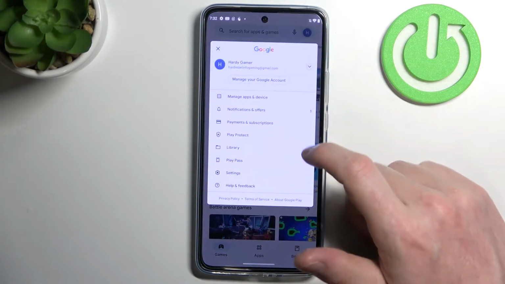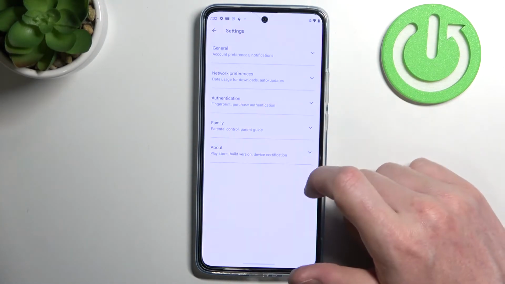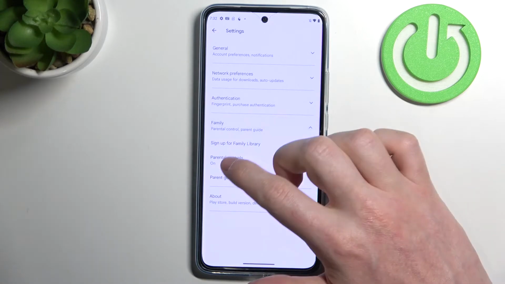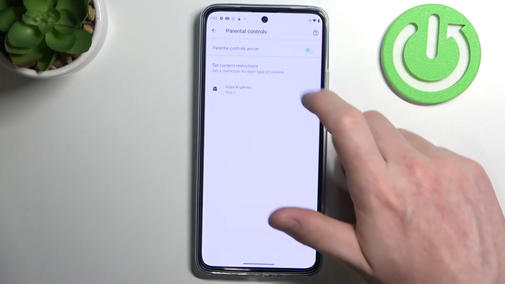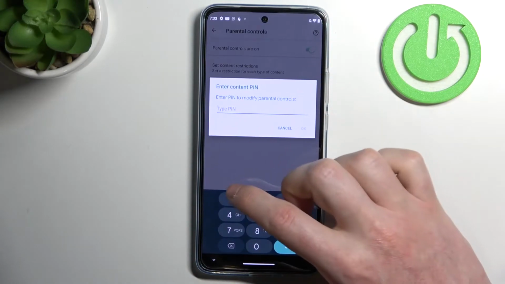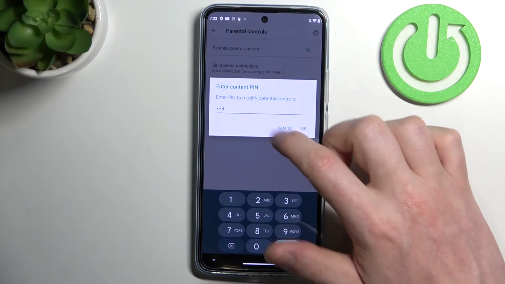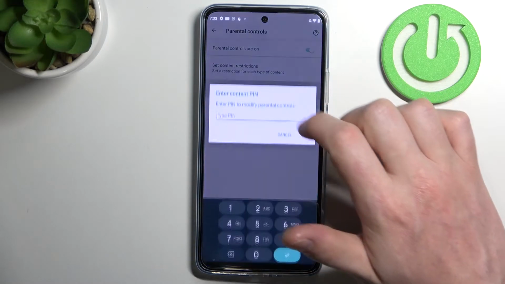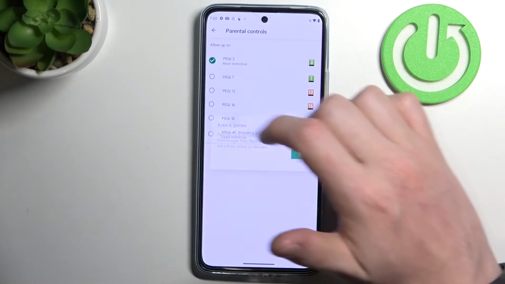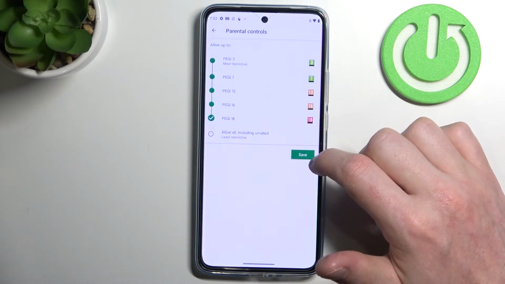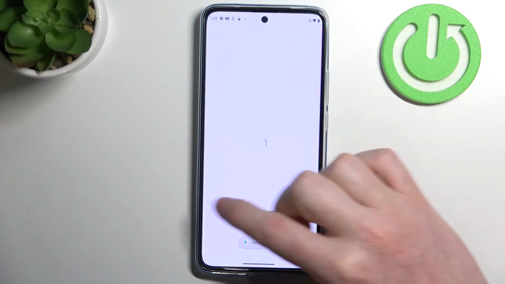Now let's go back, click on our profile icon, move to the settings, then family, select parental controls, and here are those two ways you can fix that. First one is to disable parental controls, enter your PIN and then set OK. Second is to go for apps and games, enter your PIN again, go with OK and increase PEGI to at least 18. Then save, go back.